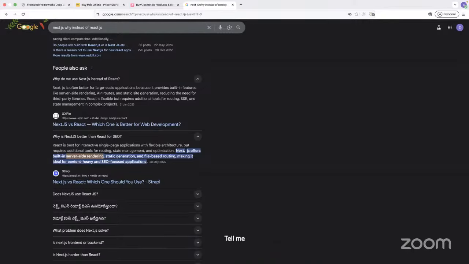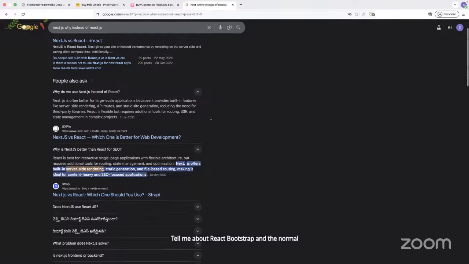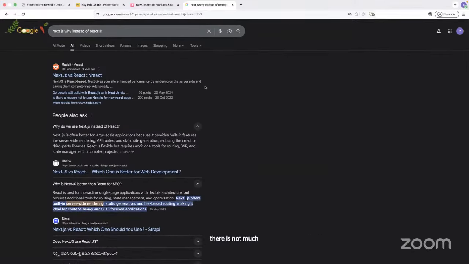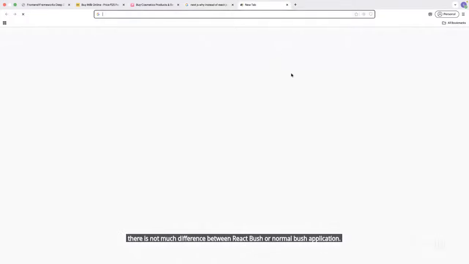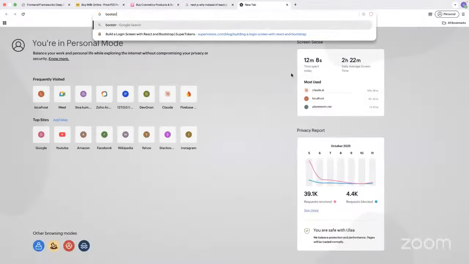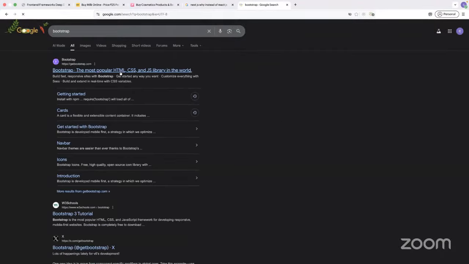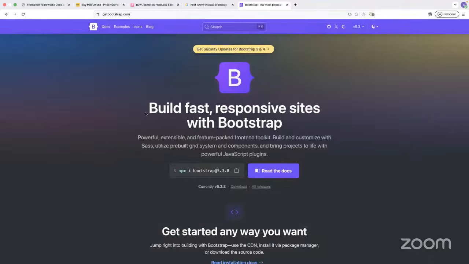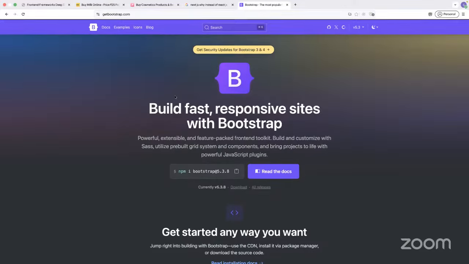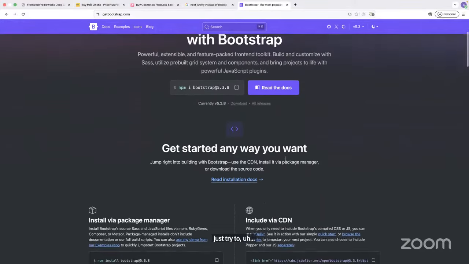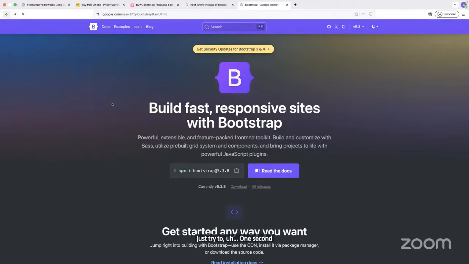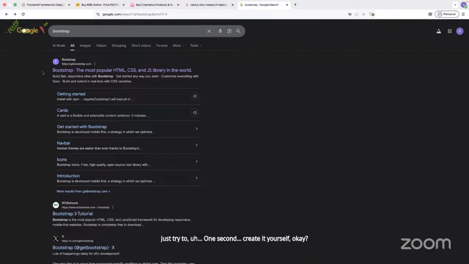Tell me about React Bootstrap and the normal Bootstrap. There is not much difference between React Bootstrap and normal Bootstrap. Just try to read this particular question here itself. It's not required, all of this thing. Just try to understand this particular thing.